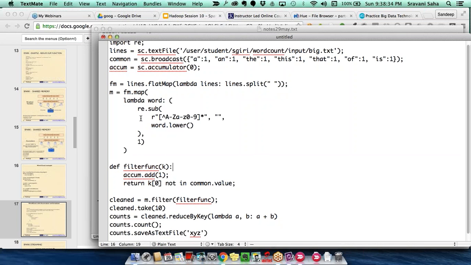So basically replace non-alphanumeric characters in the word with nothing, and that's what this map will do. Convert these words into clean key value pairs after cleaning it.